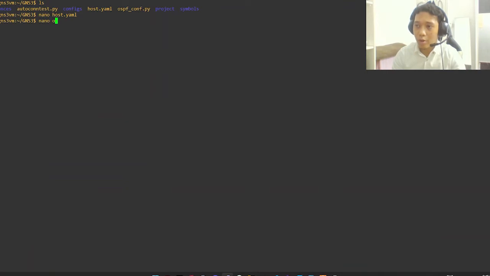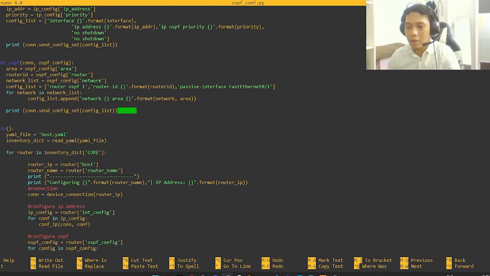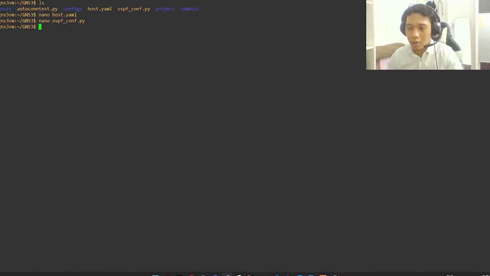Next, we go to the OSPF script first. This is our main script that we want to run. There are functions that connect to our routers. There's a function to configure the IP address, and there's a function to configure OSPF, and down here this is the main function. So that's all for the script.